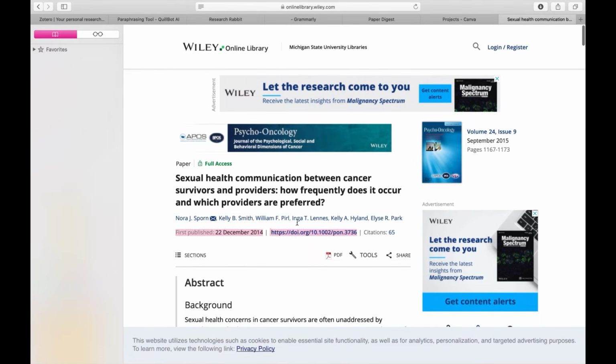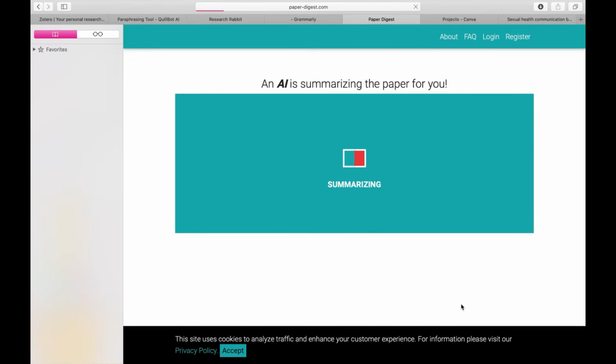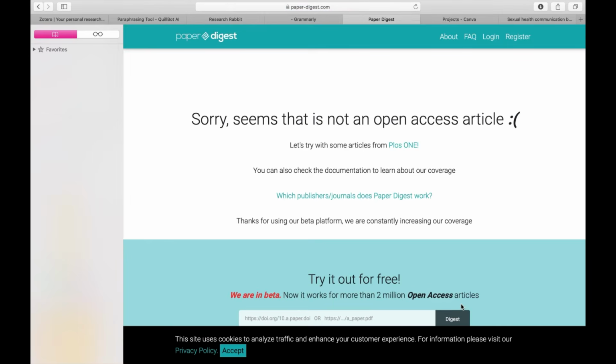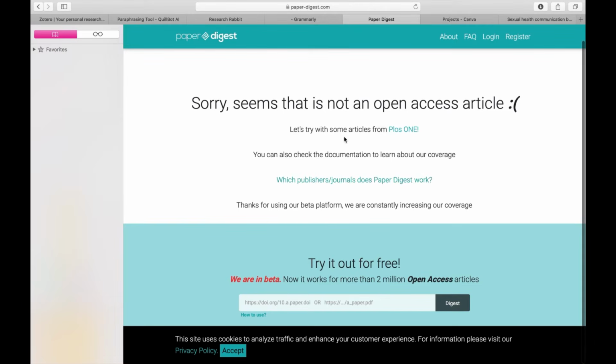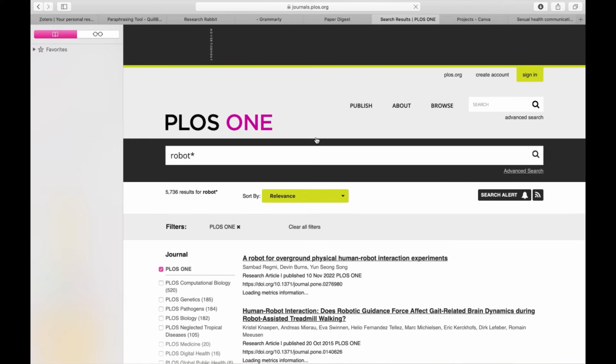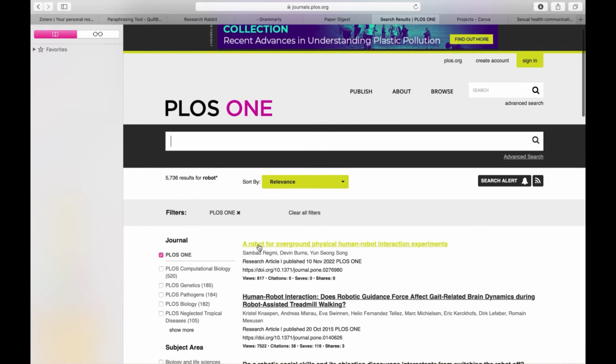So let's try with this. I'm going to go back to Paper Digest. Okay, so this article is also not easily accessible, so it's telling us to try some articles from PLOS ONE. PLOS ONE is open access, so most of the articles there are open. So let's just pick any article here from PLOS ONE. So we have this.